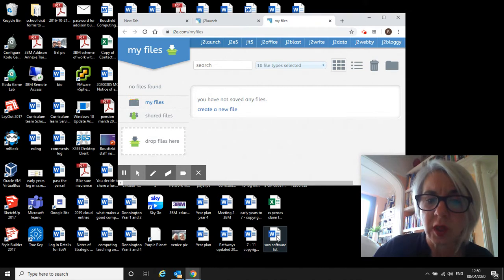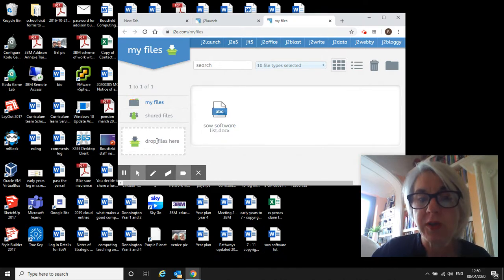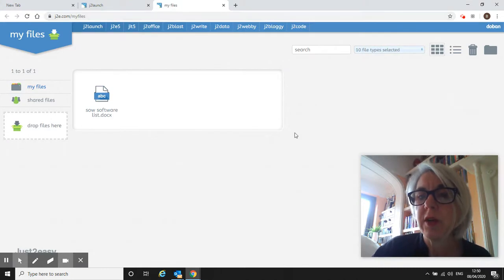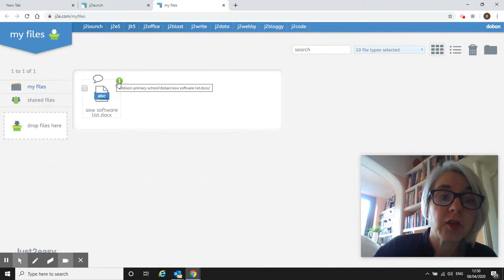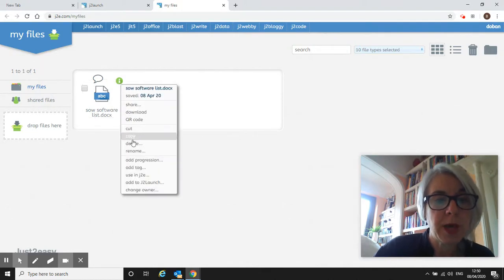So all I'm going to do this time is pick up that piece of content, and I'm going to drop it. I'm going to hover over that icon. You don't actually have to be on that icon, but it's useful. There we are. It's straight in and saved into that child's My Files area. So that's two ways that you can upload as a child some work into the J2E suite. Obviously, as a teacher, you can do exactly the same thing. Everything gets saved into what's called My Files. Just going to delete that one while I remember.